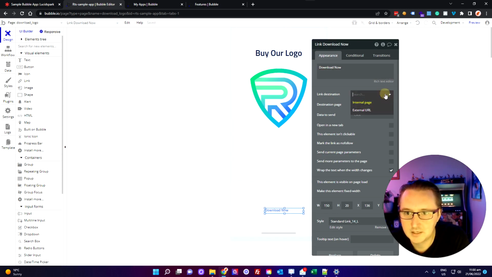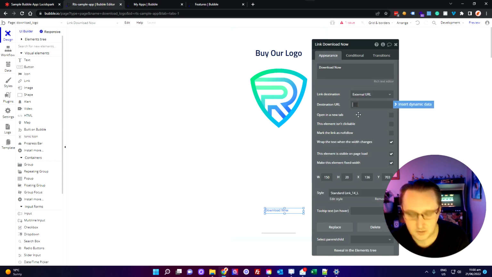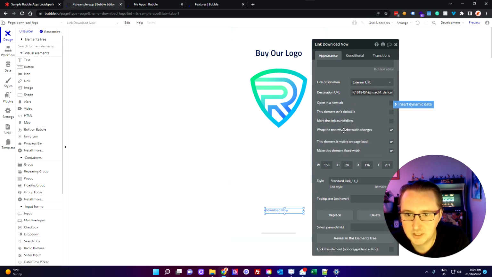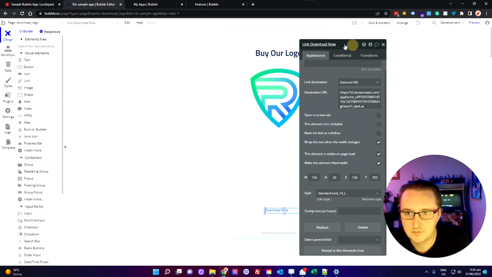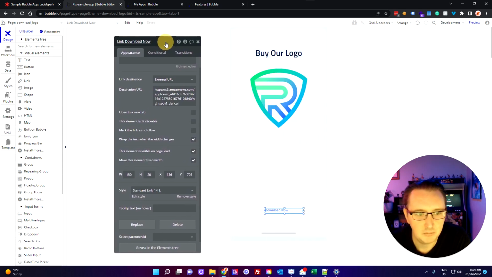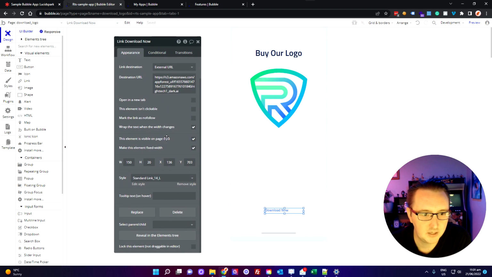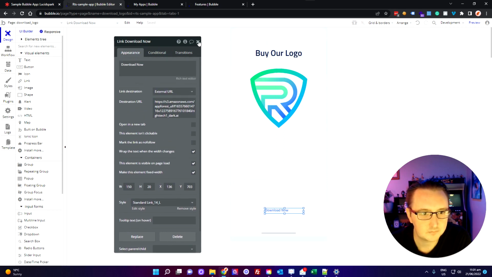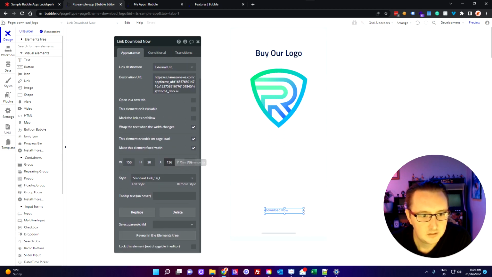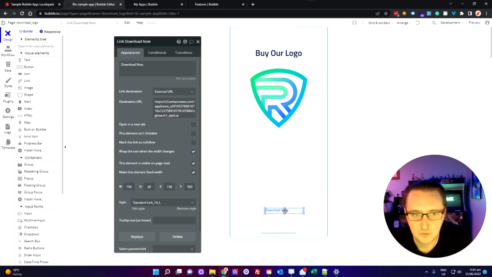The link destination is going to be an external URL and it's going to be that URL that we just copied. We don't need to open in a new tab. We do want it to be clickable. No follow is fine. That's all good. This element, yep. So all of those settings are fine. But that button doesn't look particularly great, so we might want to pretty it up a little bit.